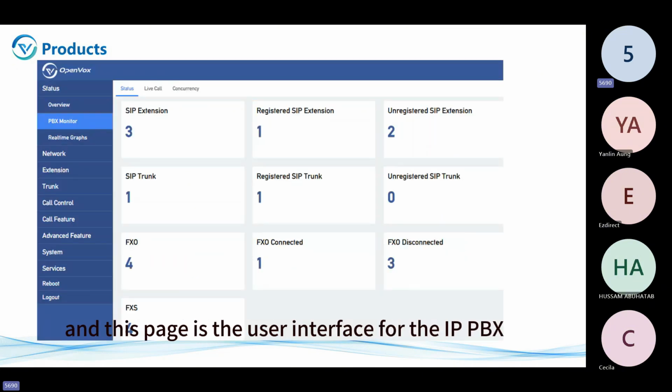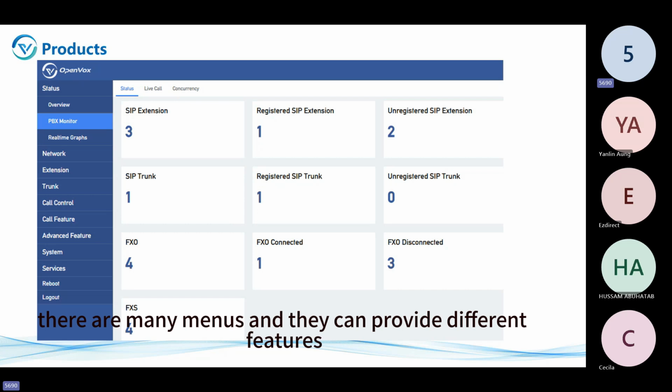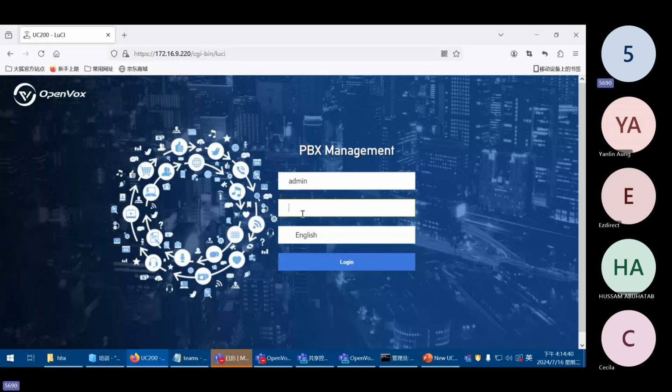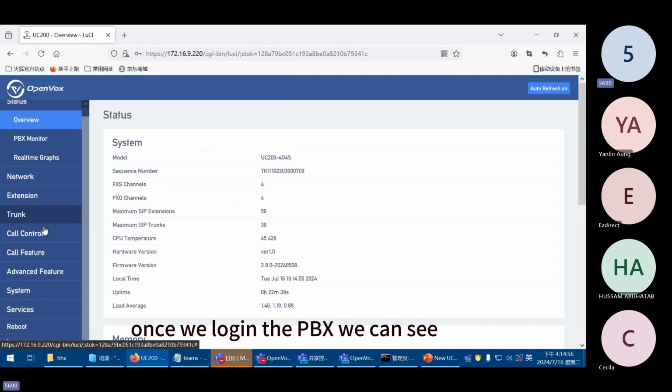And this page is the user interface for the IPPBX. You can see there are many menus and they can provide different features. Now, I can show you the details of the web interface. Once we log in to the PBX, we can see, hold on.